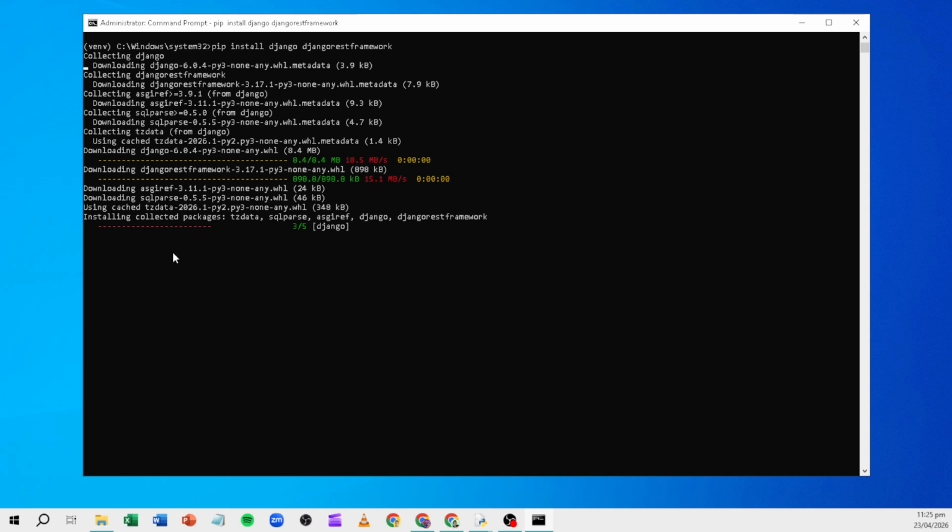You'll see a local address in the output, usually http://127.0.0.1:8000. Open that in your browser to confirm everything is working. If you see the Django welcome page, your environment, Django and Django REST framework are all set up on Windows 11 and ready for development.